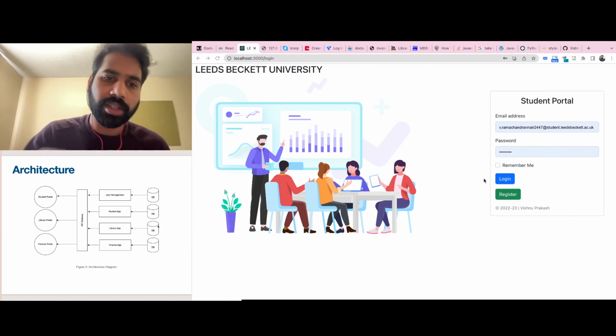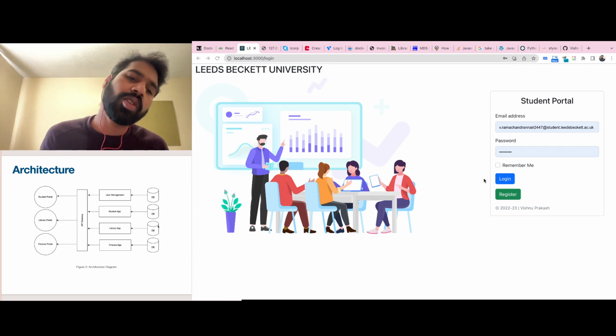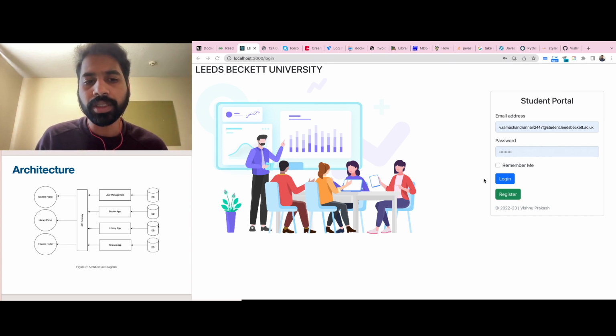And we have 3 portals. One is the student portal, another is the library portal, where you can borrow books and so on, and the finance portal. We don't use the finance portal here because the student portal already handles the finance operations, but the finance portal can be used as an admin tool to add fees and so on. In future we have given the provision to add such things.